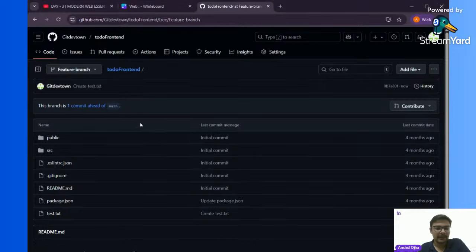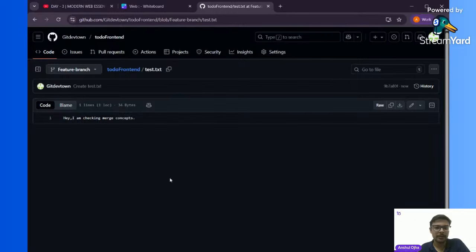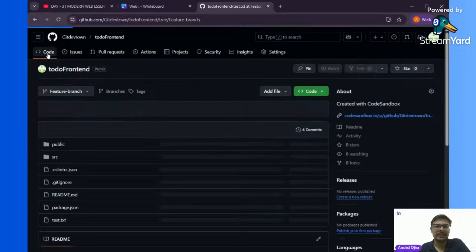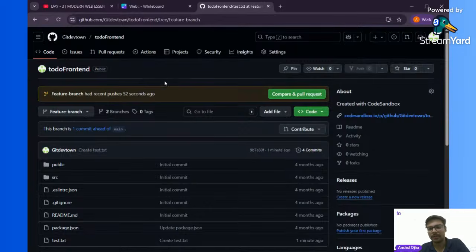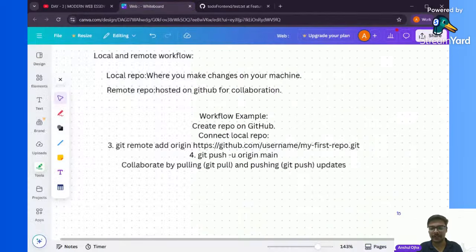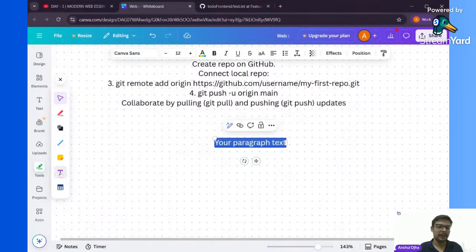Okay, so I have actually added something, test.txt, in my feature branch. Now let's test our merge concept. Before the merge concept, I have to complete one more thing, that is pull request. So let's again move back to the same theory and complete the pull request, and then we will be able to understand the merge concepts.